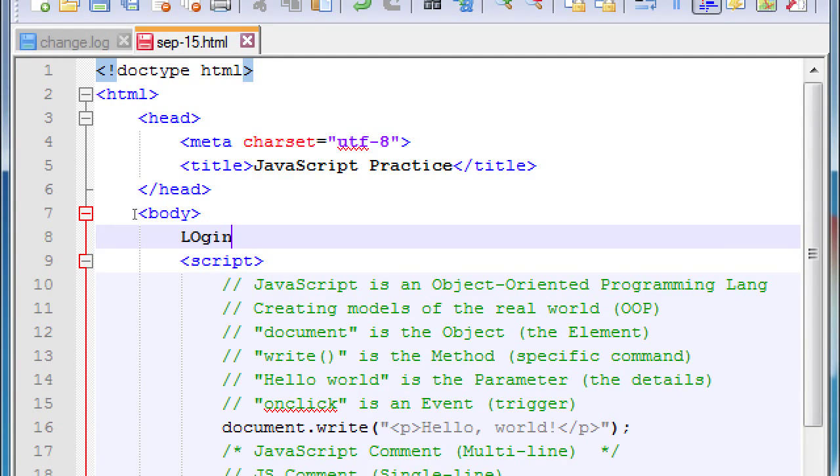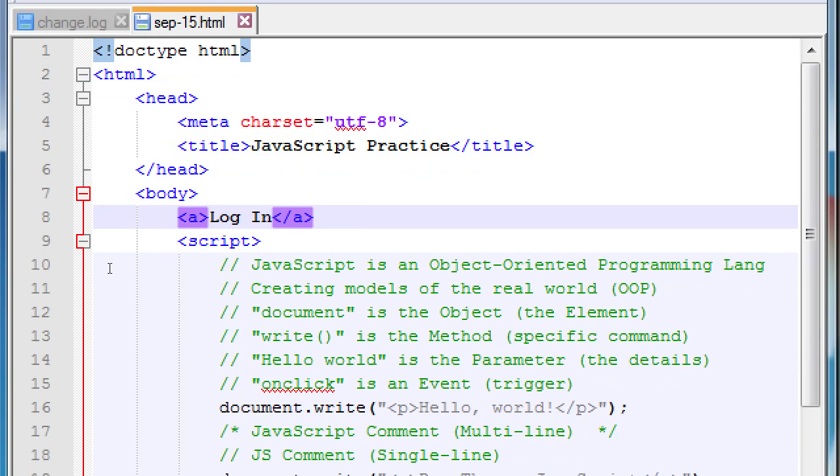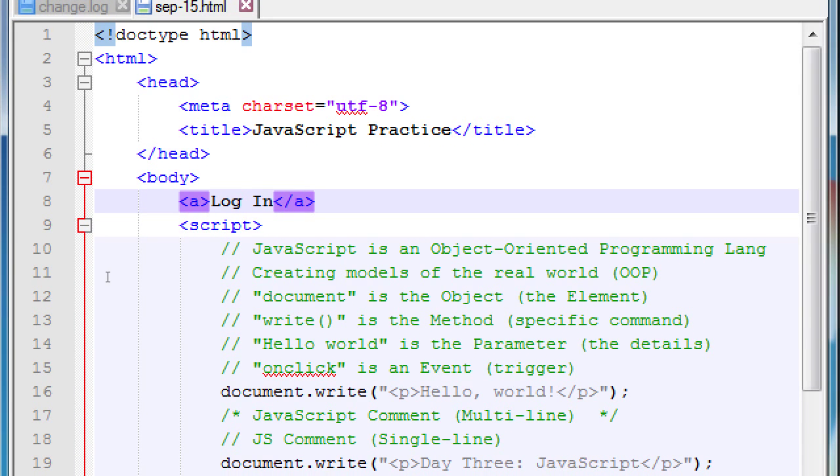We'll write login. We'll put the A tag around it for a simple link. Later on, we can make buttons and other cool stuff. It's going to be a link. The word login will appear on screen. I want to be able to click on that and to run the function login. And then it'll ask us for our name and show it on screen.